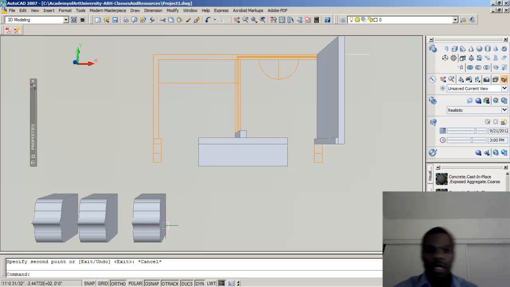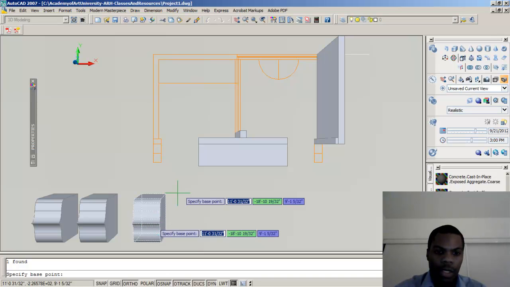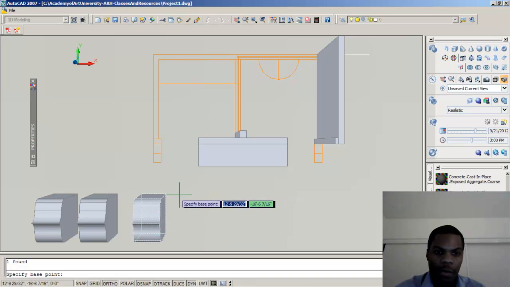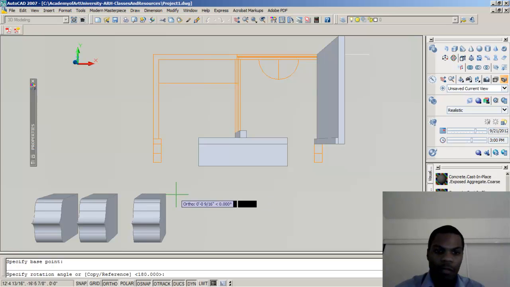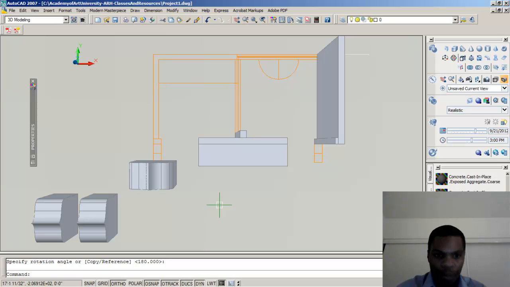Okay, and we know that each of these need to be rotated. We're going to rotate this first one, RO. We're going to choose a base point. Anywhere is fine. Since I'm on ortho, it's automatically going to ask me to switch, and because it's symmetrical, it doesn't matter what direction I go. I'm just going to click and accept that.